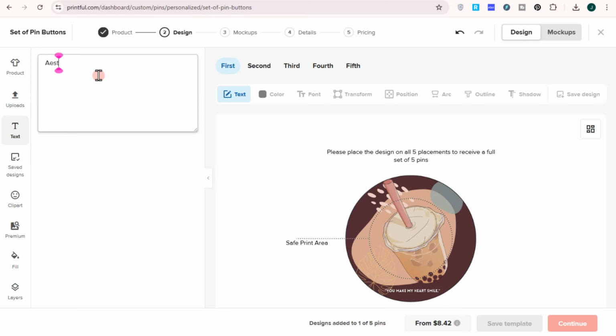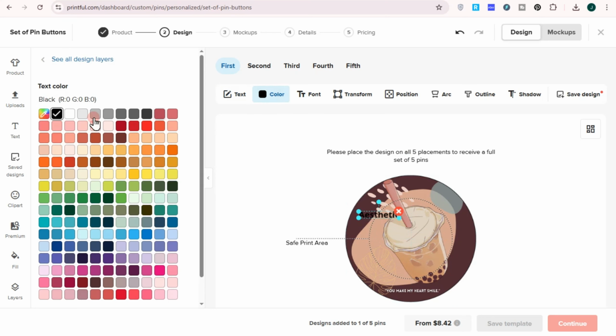everything is up to you. But actually, this one is optional. If you just want to add something like that. So for example, I want to add aesthetic. I can change the font style, font size, font color using the tools here inside Printful. Okay. And then after that, you can now proceed with saving this or publish this.